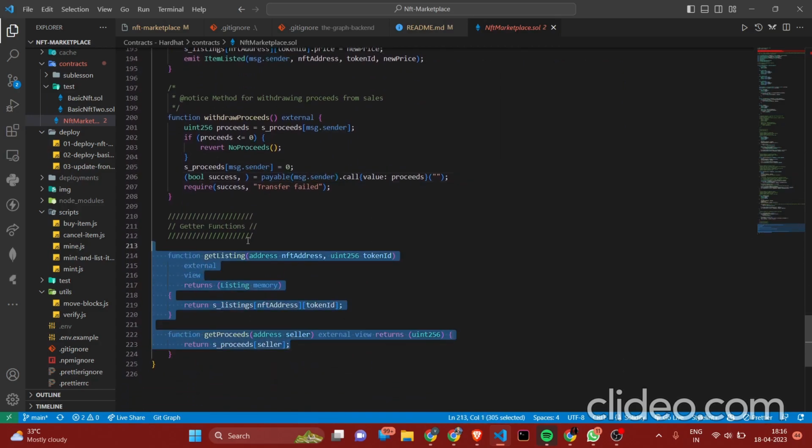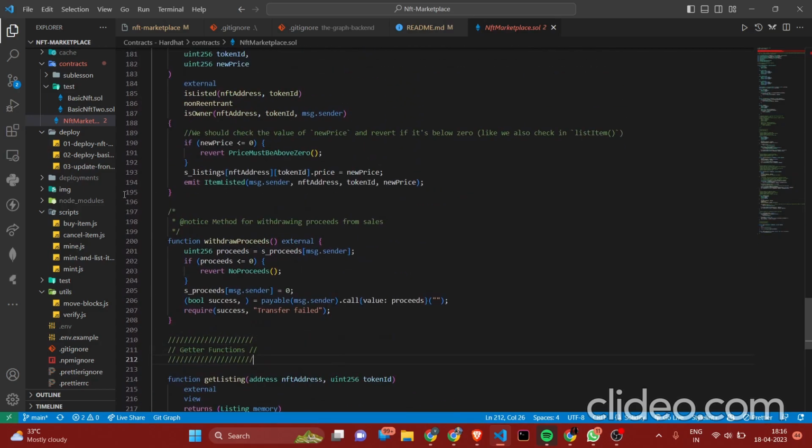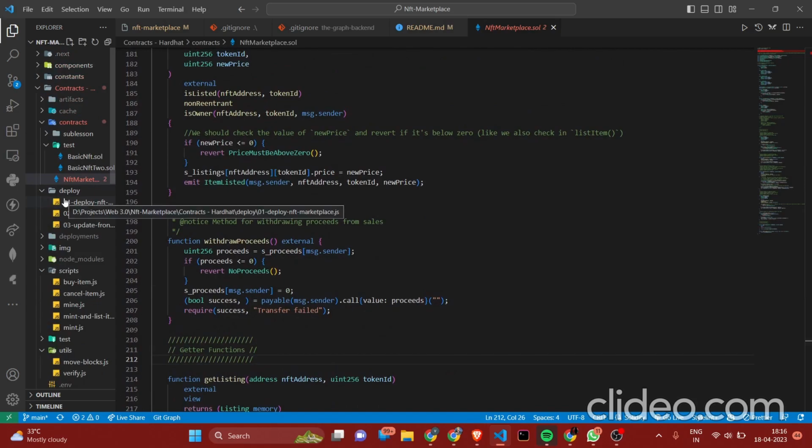So these are some data functions. I have used the Hardhat runtime environment to run this contract.